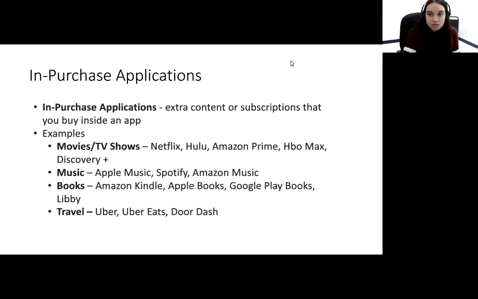But now there is a new term that streaming services, music applications, travel, books, applications, they're using something called in-purchase applications. In-purchase applications are essentially free to get on your phone, but when you want to start actually using the app and using all of its features, you're going to have to pay a type of monthly subscription or a one-time payment.